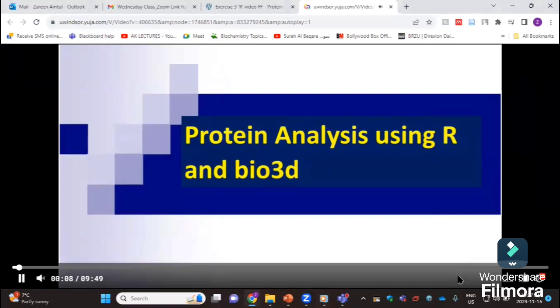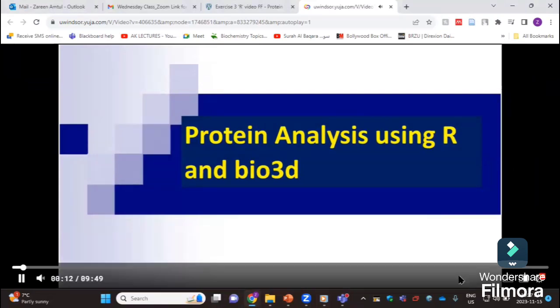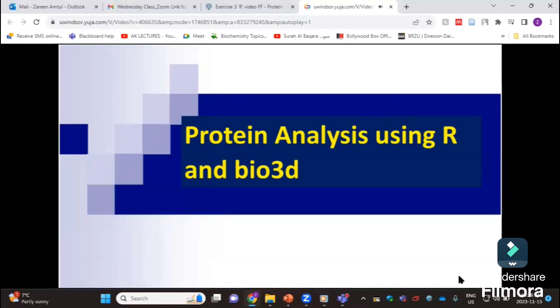In this video, we will be using R to briefly analyze a protein using the Bio3D package. We will be looking at the attributes of a protein, its sequence, and performing a BLAST search in R of our protein.